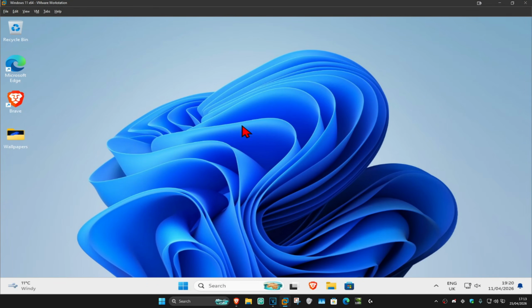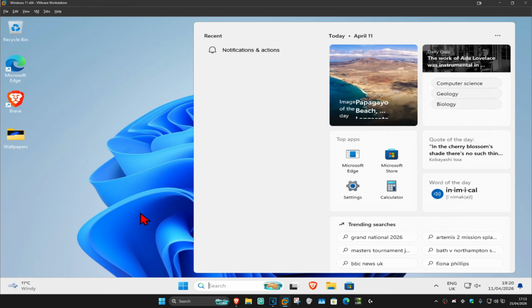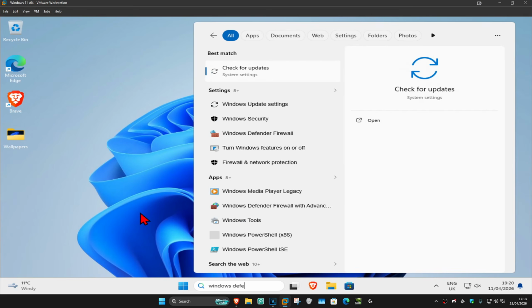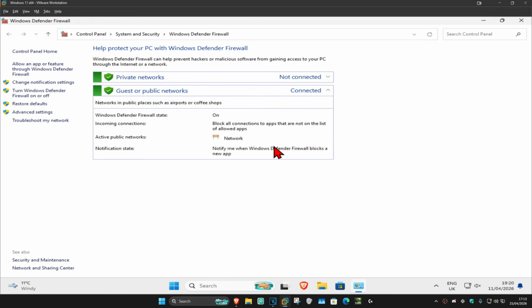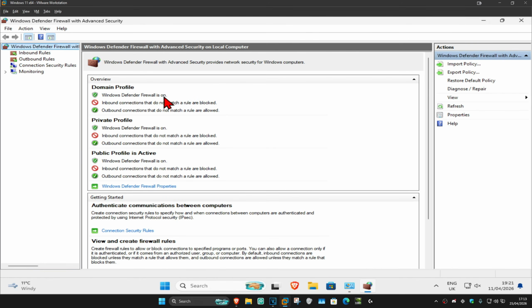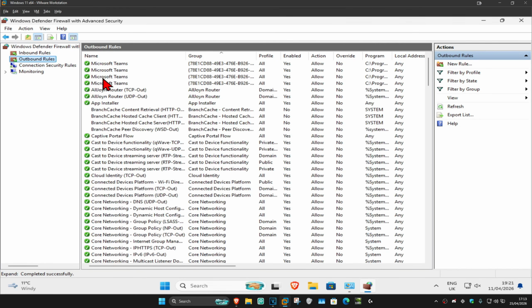So guys, for the first step, you want to go to search and type in Windows Defender Firewall. Click on it. And now once we're here, on the left hand side, you want to select Advanced Settings. And now once this comes up, on the left hand side, you want to select Outbound Rules. Now on the right hand side, you want to select New Rule.